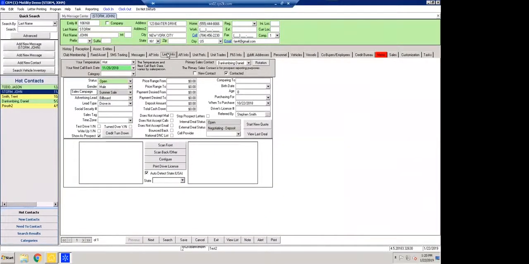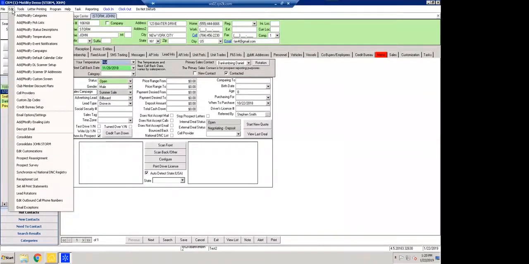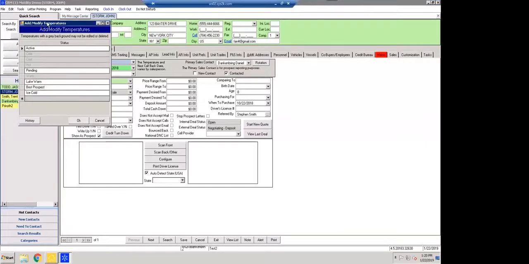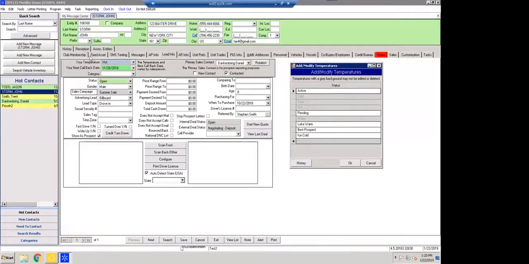Let's cover some of the features that are built into our Lead Info tab. Of course, we have our Hot Contacts tab on the left-hand side. That is going to correspond with our temperature drop-down over here on the left-hand side. And that's going to give us anything that we've added to this list. And just a quick reminder that if you go to Edit, Add Modified Temperatures, you can modify this list of temperatures at any time so that you can remove the ones you don't need or add any if you need some more variation in here.